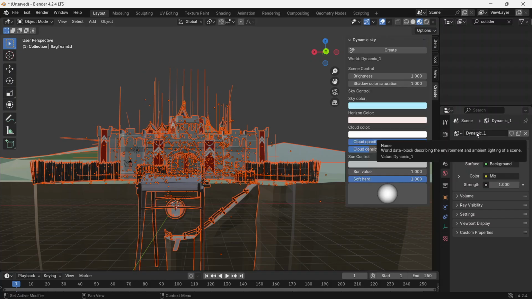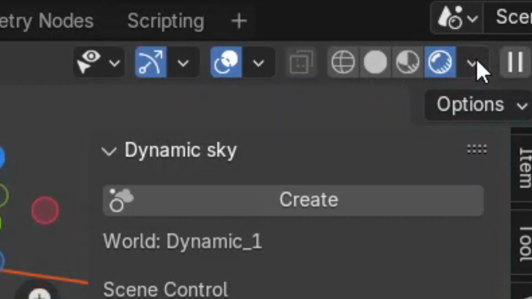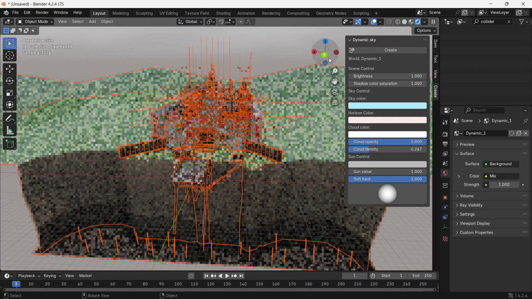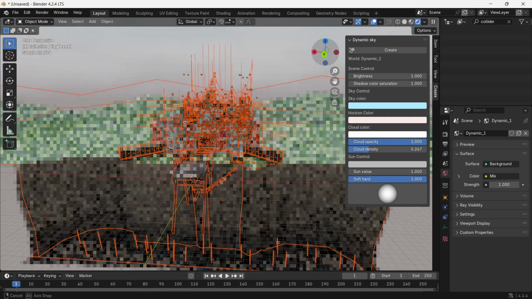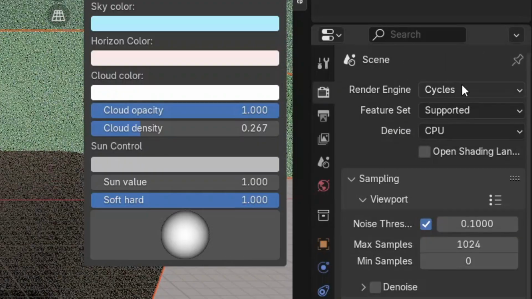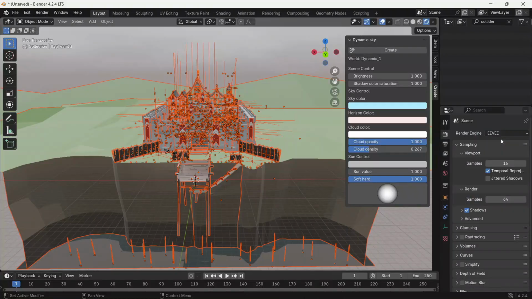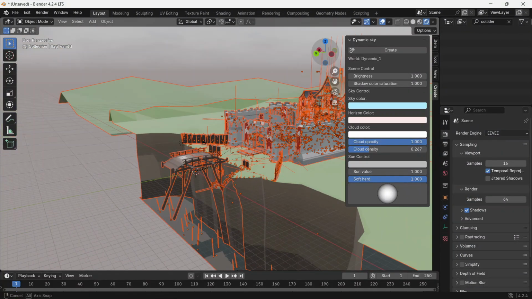To make it appear, go to Viewport Shading and then select Rendered. As you can see, it's quite blurry. To fix it, go to Render and change the render type. And this is how you've created your sky with your Narrow One map.